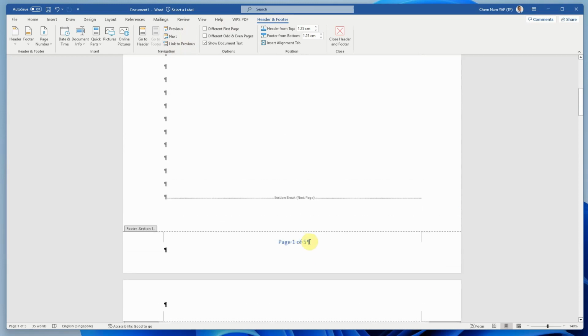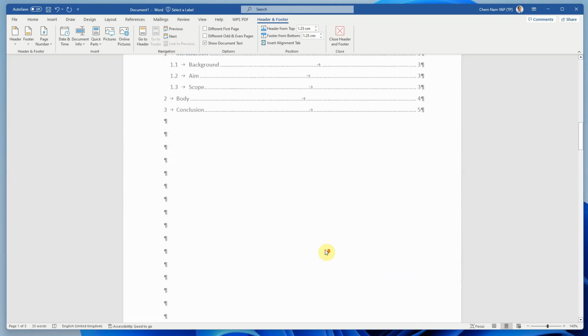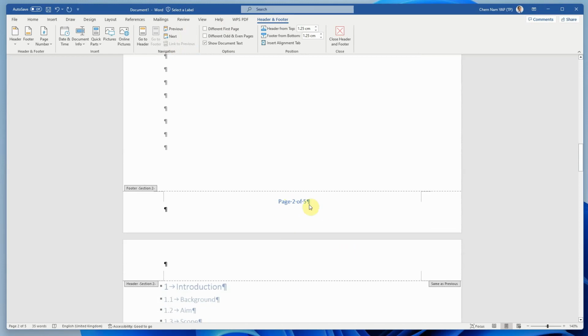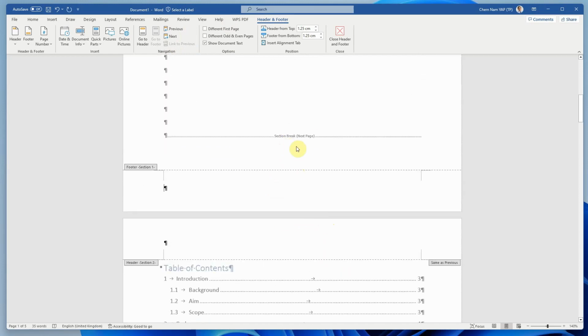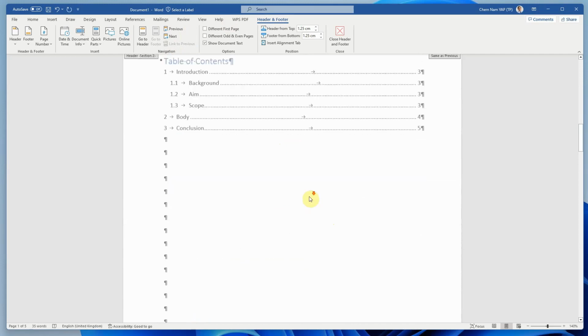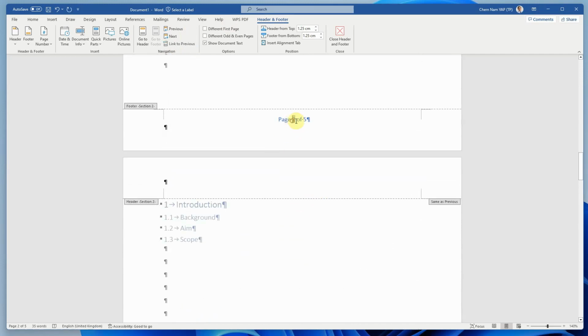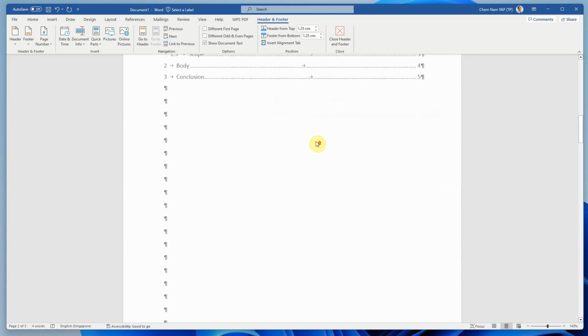And then we can come here and delete this, and it has no impact over here. See the difference, right? This is removed, this is still there. And then this you want to start off as page 1, because this is your page 1, right?